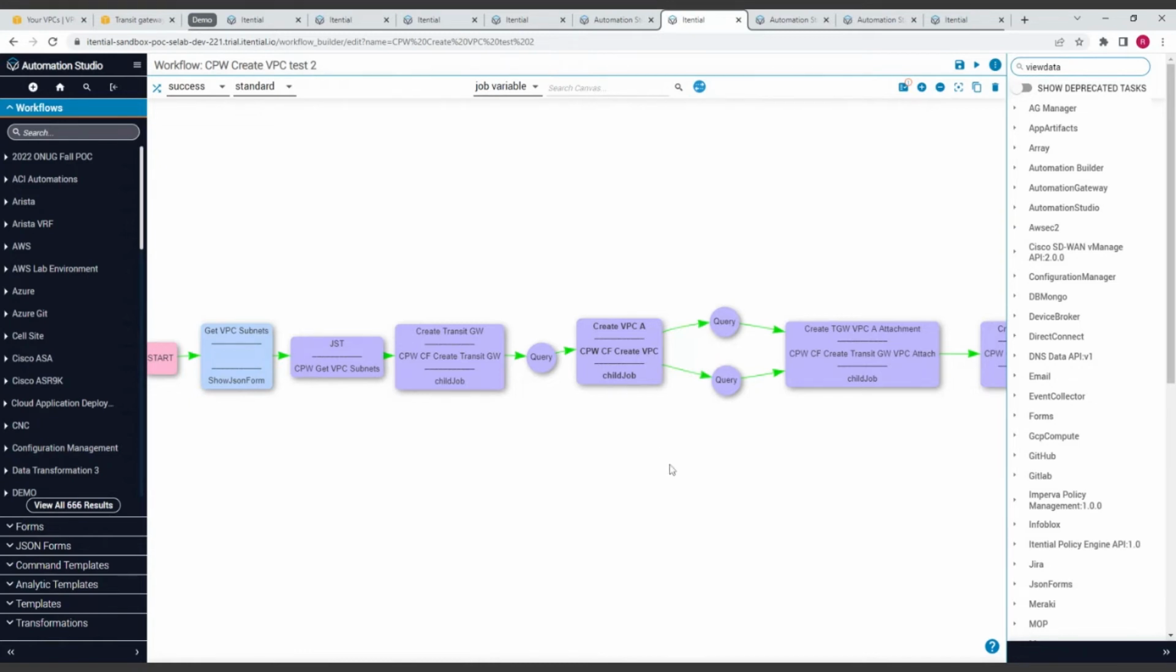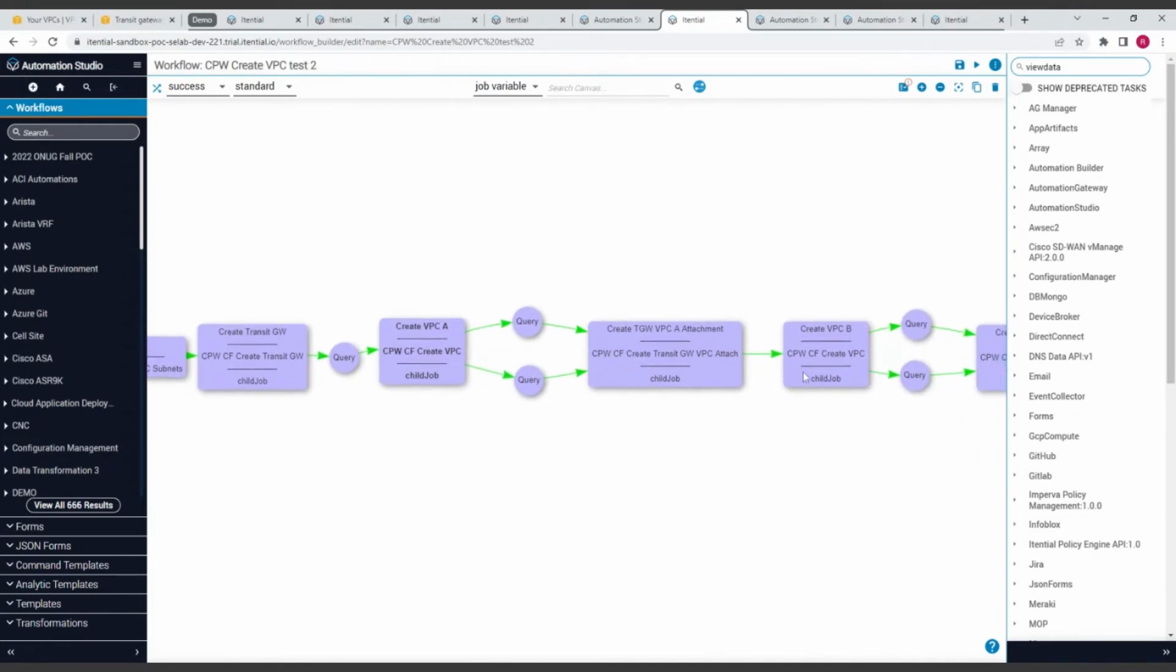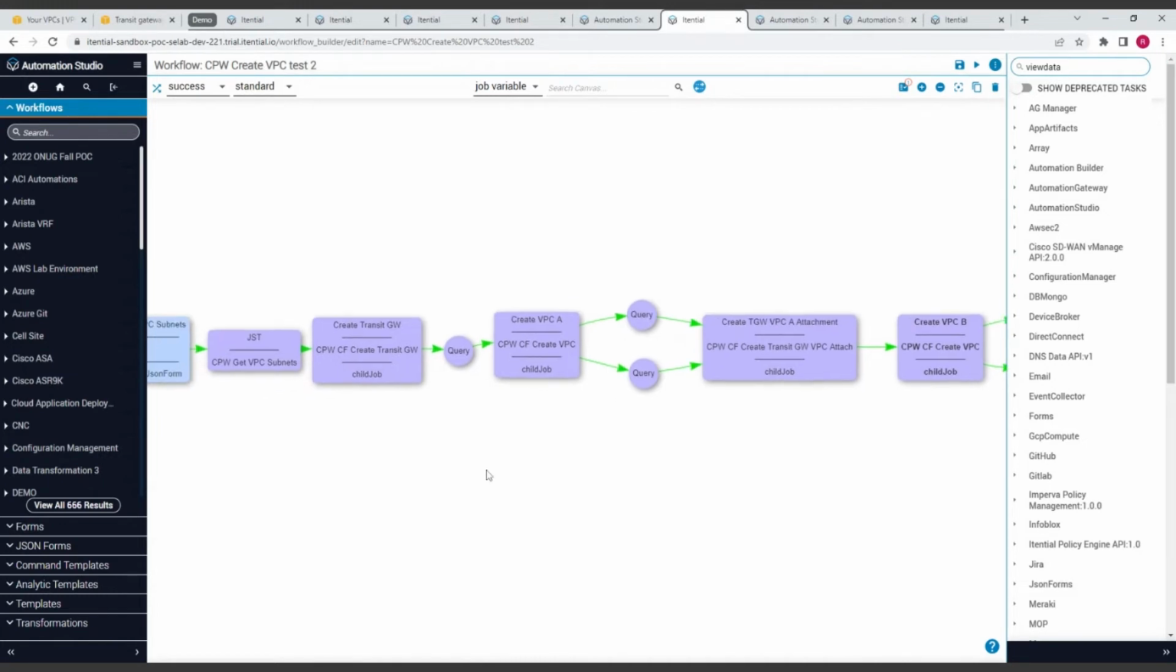So what you'll see here is I'm actually reusing that same child job twice. I'm creating VPC A and VPC B. It's the same child workflow to create the VPC. I'm just passing different data to it.